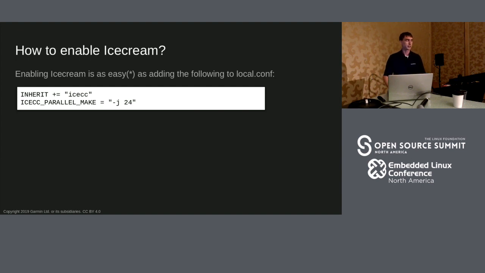ICC parallel make controls how parallel builds are when Icecream is enabled. I generally find that it's best to set it to 3 to 4 times the number of CPU cores you have. This variable is analogous to parallel make when you're not using Icecream. It's obviously not quite this easy. You do have to have Icecream installed on your host, and you do have to be part of a properly configured cluster. There's also a couple of other caveats that I will address.